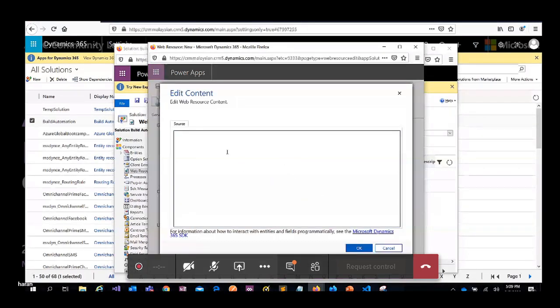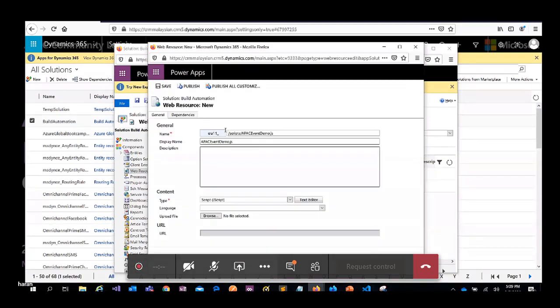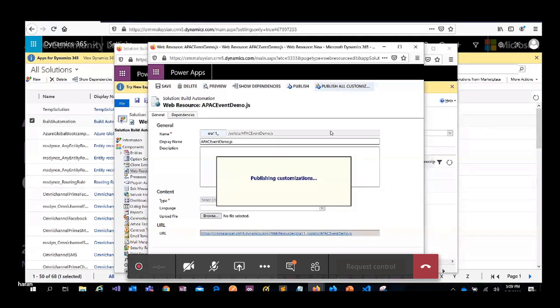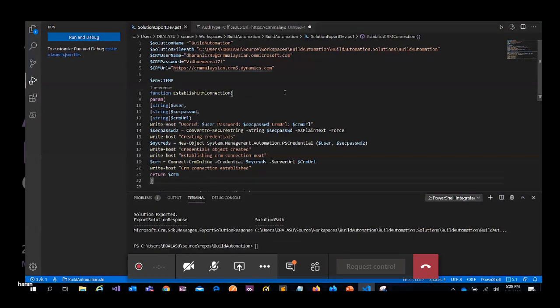So I will just write some function test method inside. So I have added this method. So I will give the publish all customization. Even the publish is also not required. Even in our PowerShell script, we have written this. So I will just quickly get into the PowerShell script and I will explain it to you.